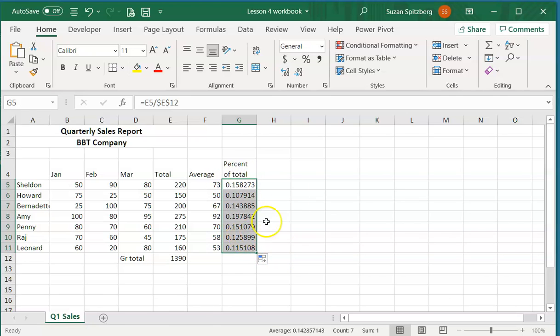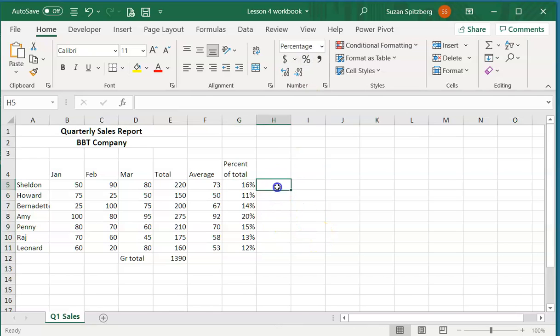And we have our percentages, and let's go up here to the number section and change that to the percentage function, and that way we can see better. And so you can see that Sheldon has been responsible for 16% of the grand total, and Amy has been responsible for the most at 20%. And while we're in here, even though I don't have it on the list, let's change some of the formatting here.